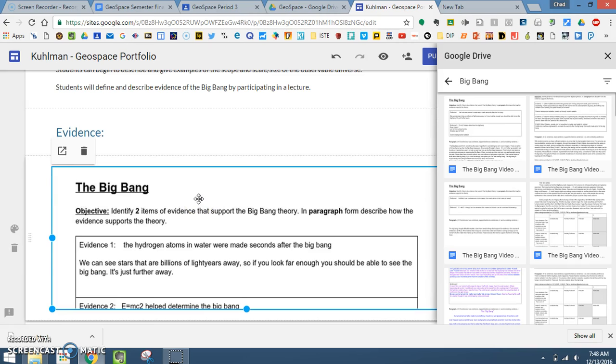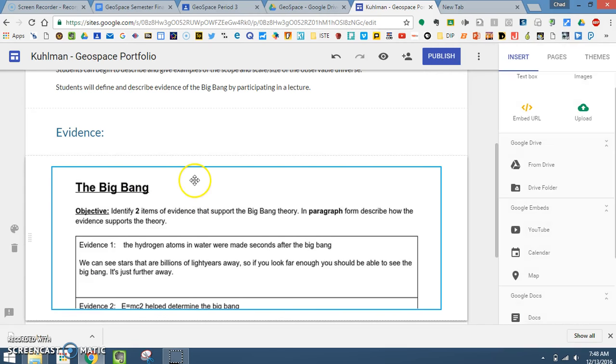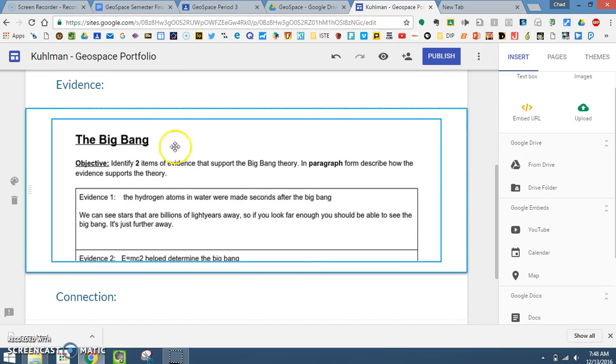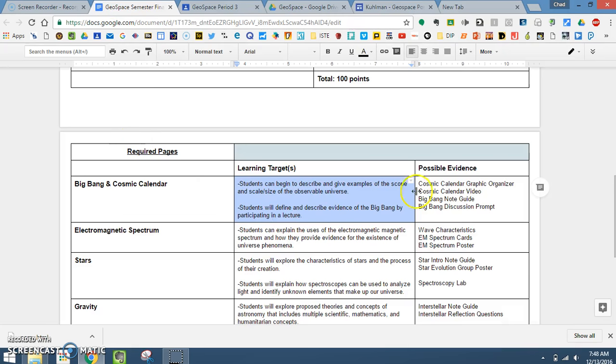So you've already created this stuff. You've already done this stuff. You just need to upload it in here. So there's a lot of just copying and pasting and creating and putting your evidence in. We ask that you put 1 to 2 pieces of evidence in there. So don't just put one. Select a couple pieces of evidence that meet each learning target.